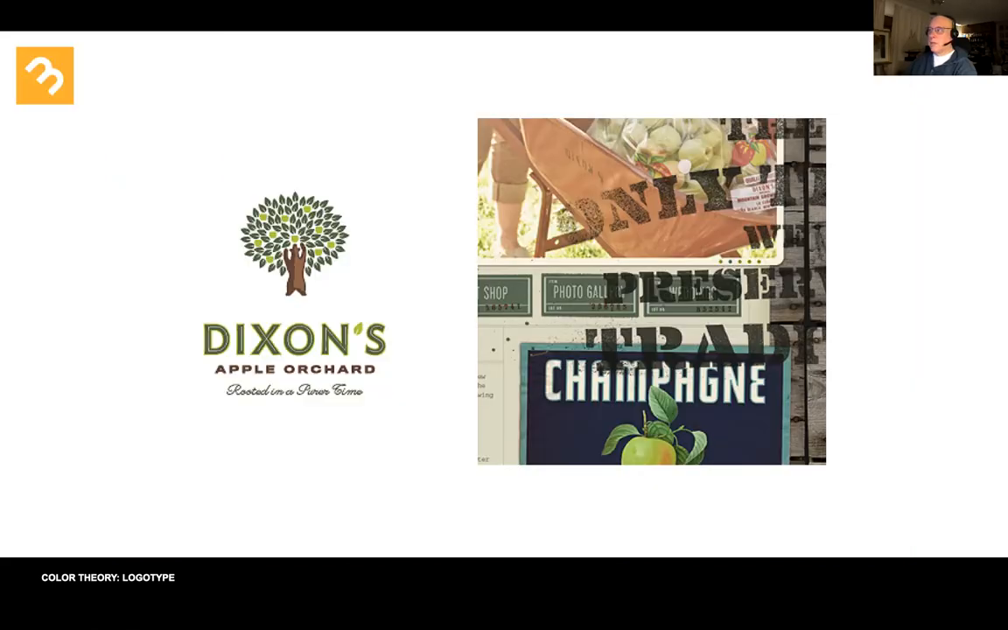This one for Dixon's Apple Orchard. What do you see there? A bear. Yeah, at first it's just a tree, and then you realize, no, that's a bear. It's not the trunk of the tree. They use one of the leaves for the punctuation, and the type and the icon. You can see this setup like the Full Sail.